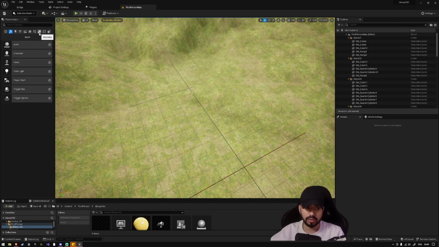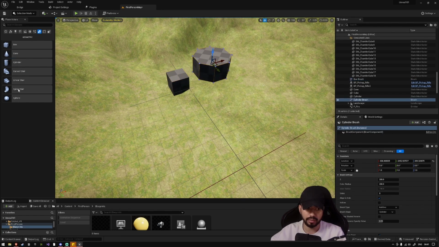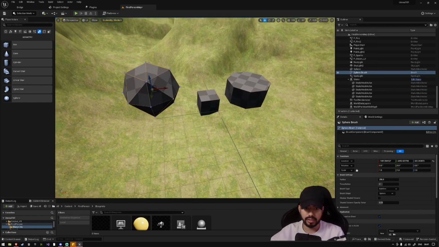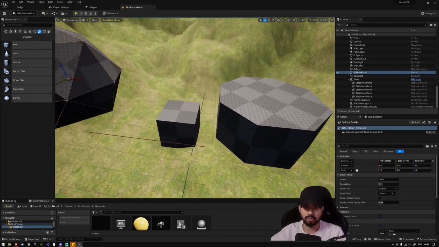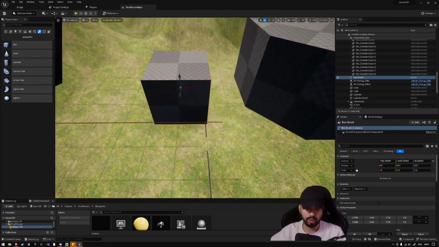So if you go to this geometry tab and drag and drop any object, a box or a cone or a cylinder or a sphere, these can act as basic building blocks for your level. So this is called boxing your level or white boxing your level.